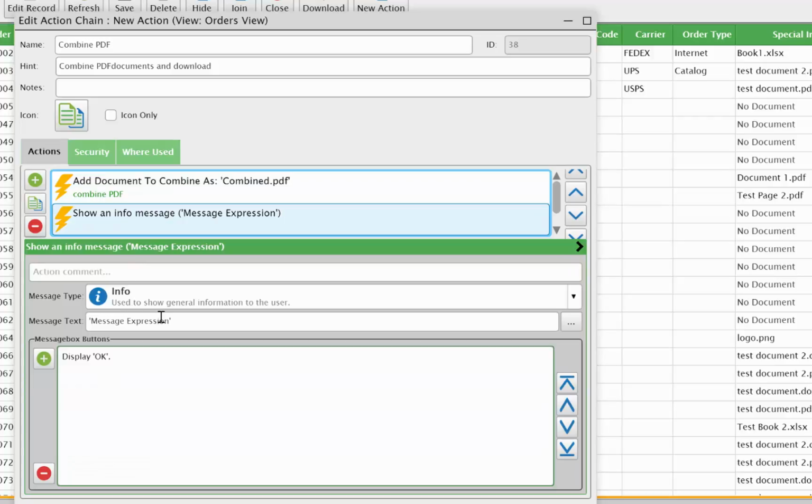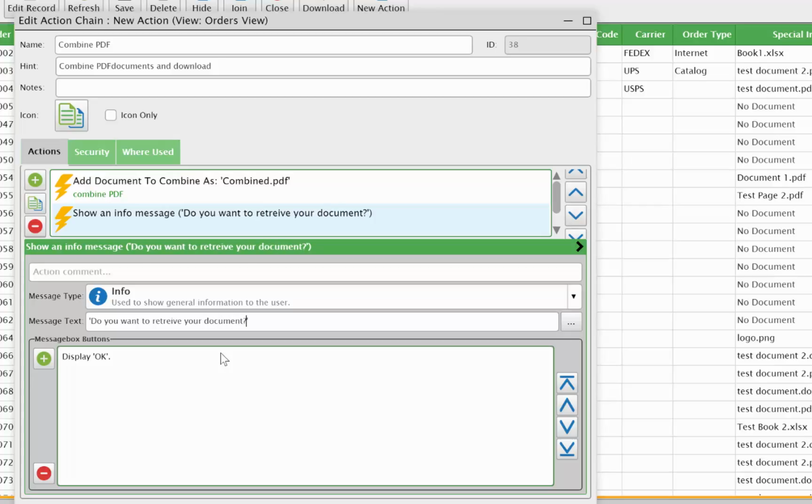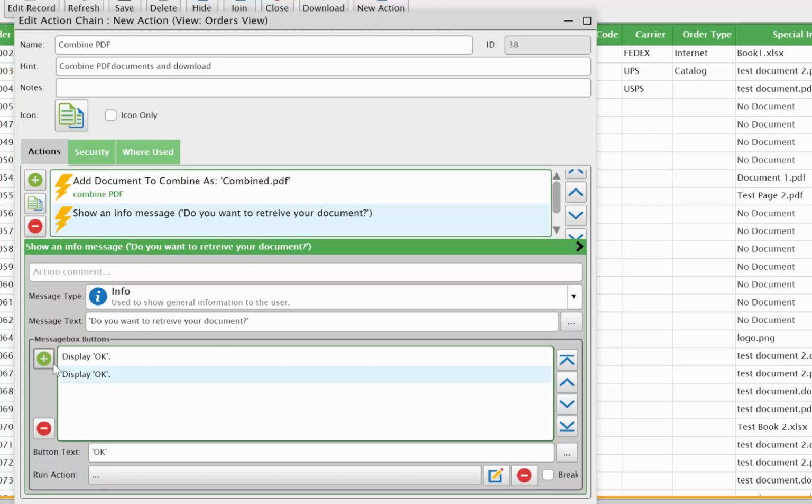So then under our message, I'm going to update the message to say, do you want to retrieve your documents? And then down below, we'll have our message box give us two options. The first saying yes, and then this will continue down the action chain to allow us to download the file. The second one will say no, and I'm going to set this one to break. So it'll stop the action chain and bring us back to the view where we can do another action.